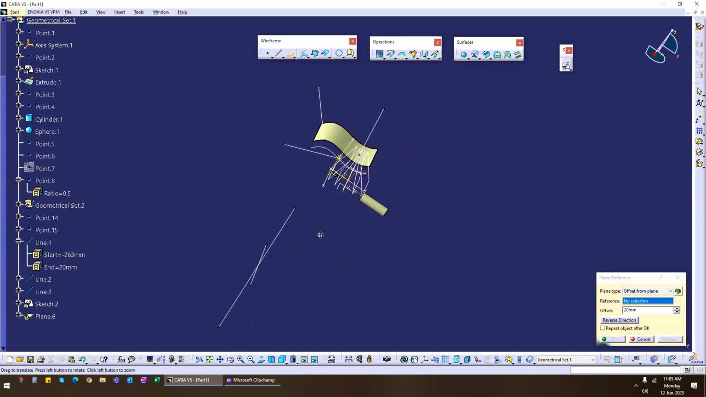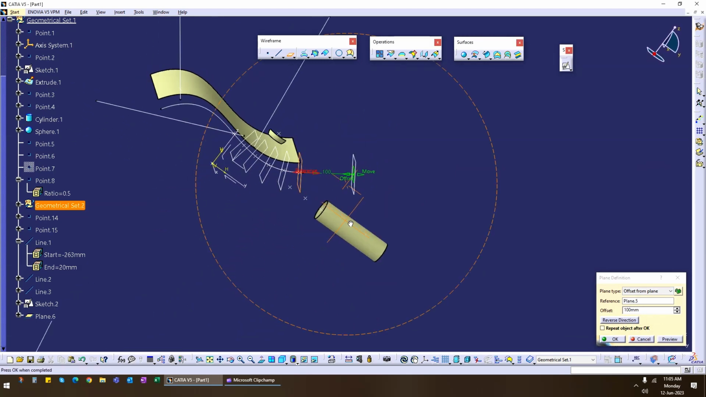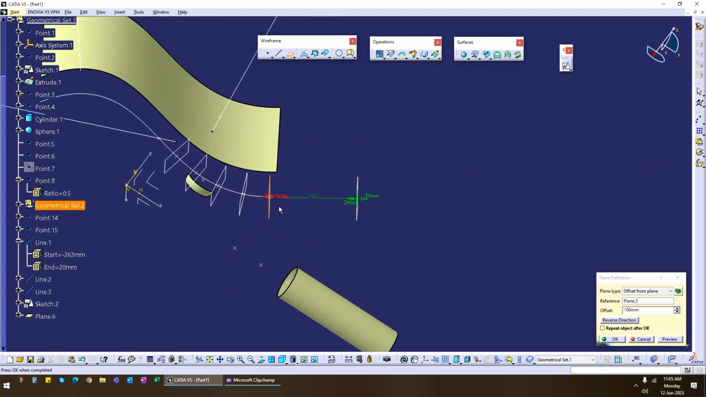First one is like an offset plane. So it's like simple. We select some plane and we provide some distance, say 100, and we have a plane parallel to the reference plane, which is this one, and it is 100 millimeters apart.